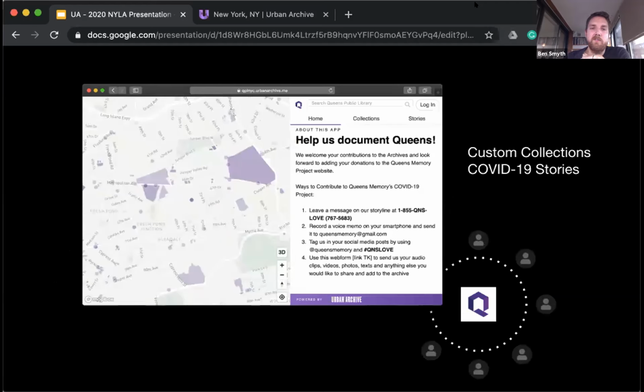Another COVID story that has come out of this is that Queens Public Library is using Urban Archive to collect stories from Queens residents during the COVID-19 pandemic. Residents can submit content through this platform, and then it's mapped across the borough of Queens for people to explore. And then ultimately, Queens can add this to their permanent collection going forward.